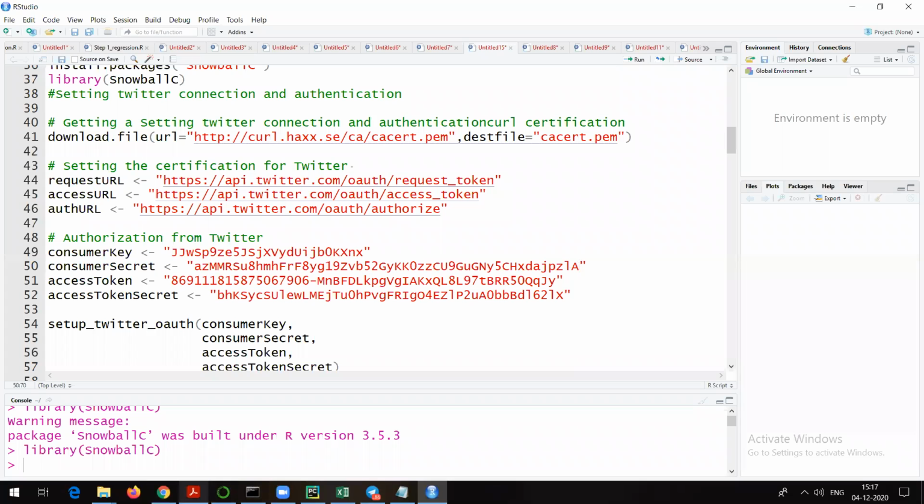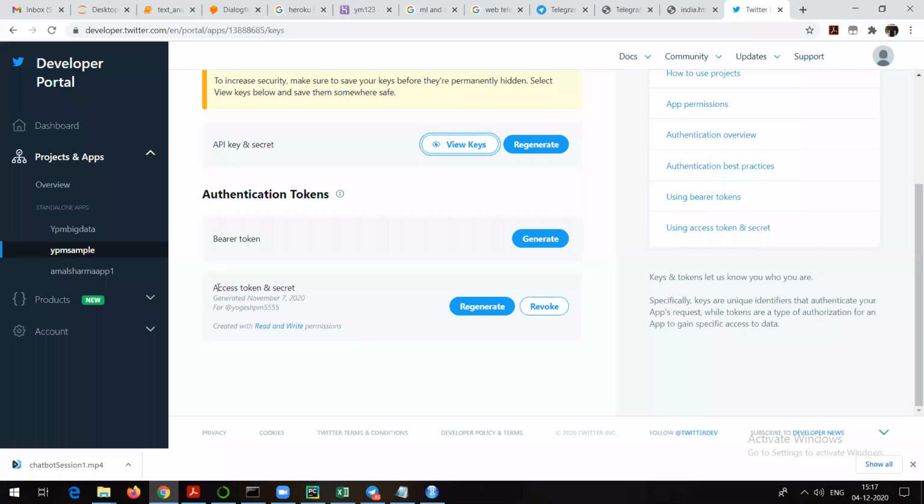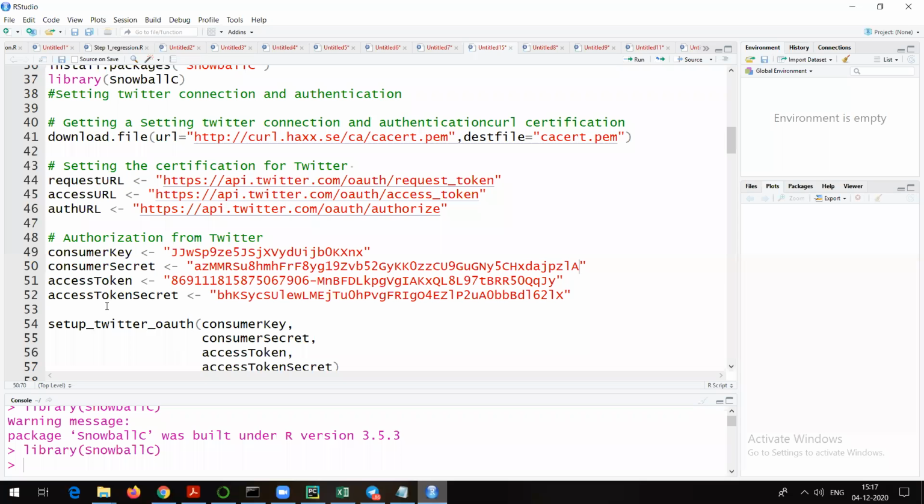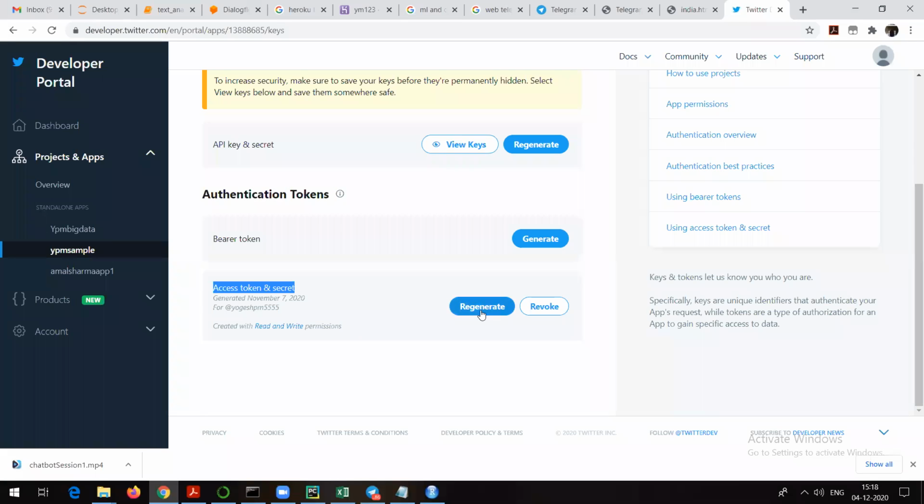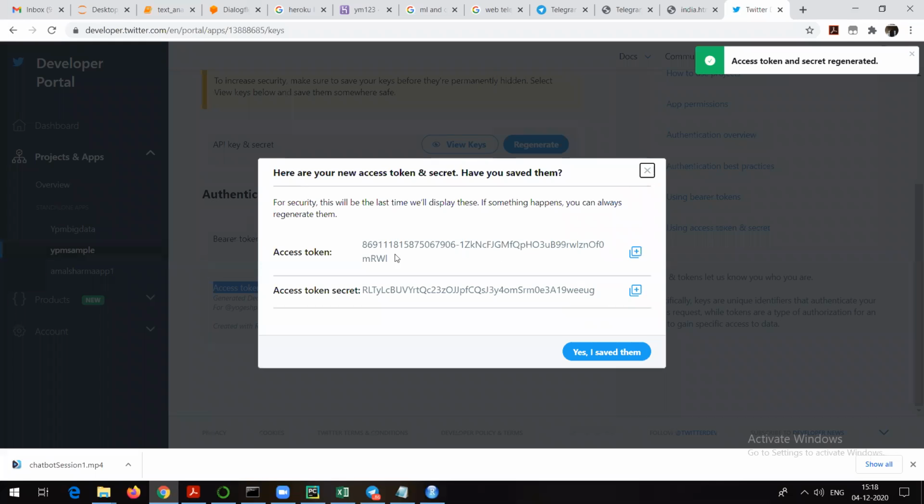Once that is done, go here, close this. Now come for access token and secret. Till now we were trying to copy API key and secret. Now come for access token and secret, because we are going to need access token and access token secret. So I will once again go to Twitter. I will click on regenerate. Yes, regenerate, and see it has shown me two keys. So I will copy the access token.